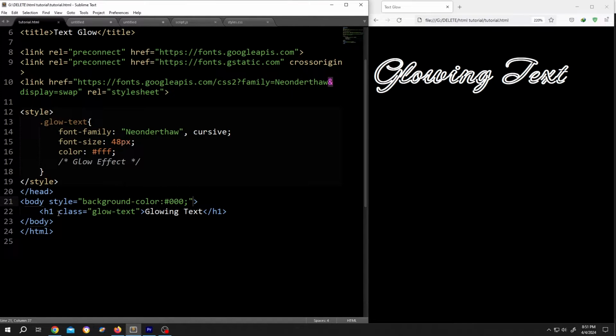We assigned a class name to our text. Then inside the style we call for our class .glowText, this one. Then we have the font style, font family, font size and the font color.